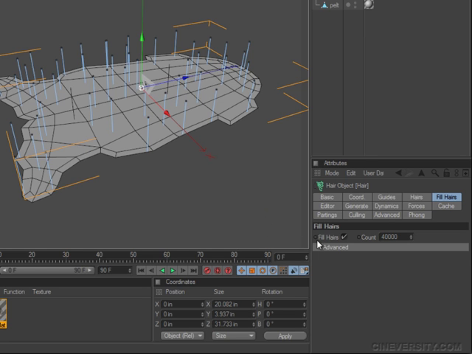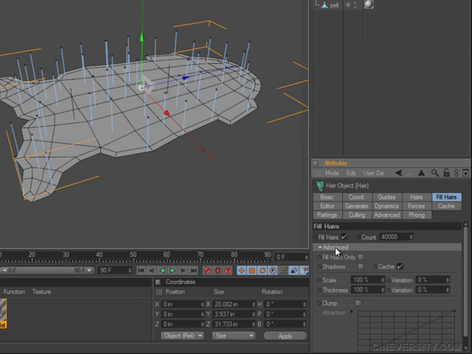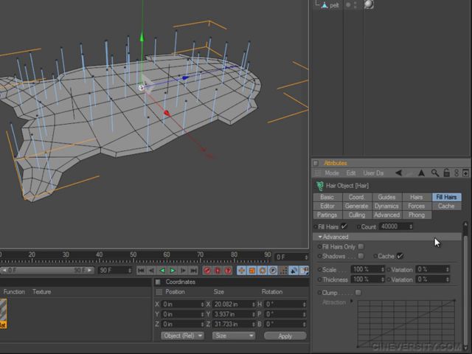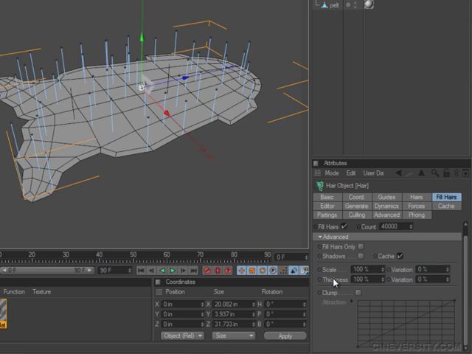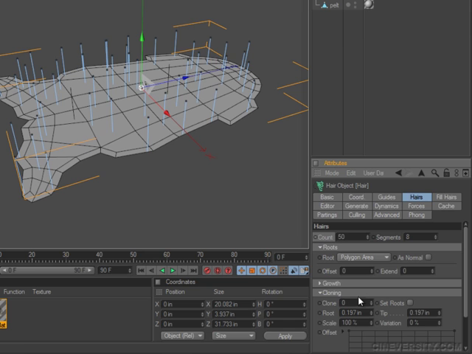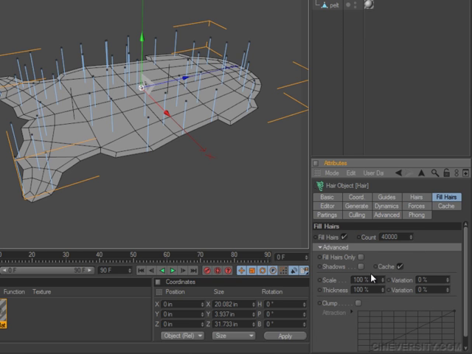But there are even more things that kind of help to affect that. In the advanced drop-down here, you'll see that you have a lot of different options for how to control your fill hairs. If you remember the cloning tab in the hairs, that would be this one right here, we have options for scale, variation, and stuff like that. And this is going to affect the scale of the clones based off of the actual hair that it was being cloned off of. Fill hairs have similar options for scale with variation and thickness with variation.